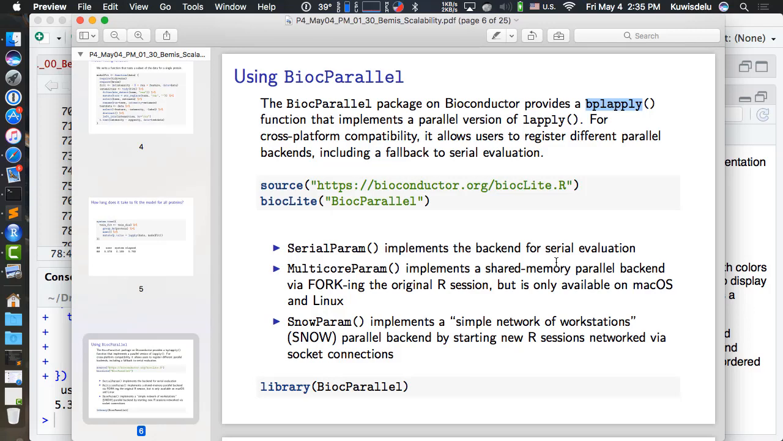So multicore implements a shared memory parallel backend that uses forking on Unix-like operating systems. So this multicore version is only available on Mac OS and Linux. That's not because the authors did not like Windows. It's because it relies on an operating system utility that is only available on Unix-like operating systems.